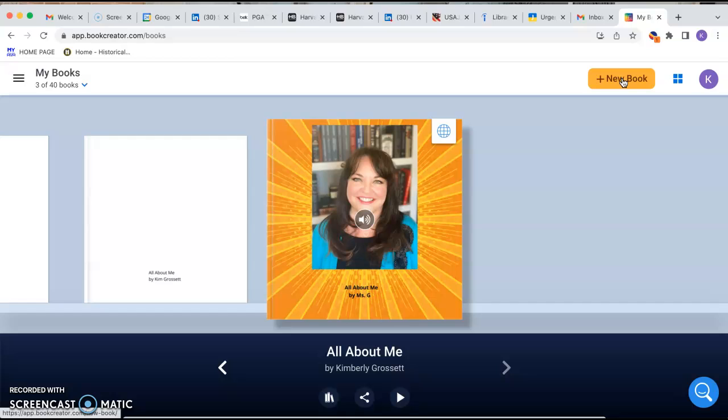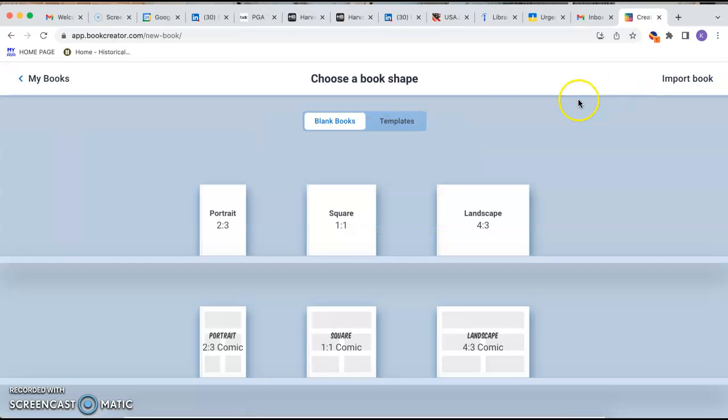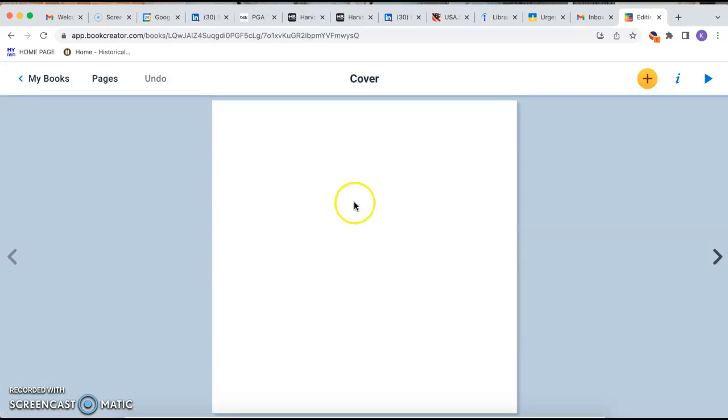So let's click up here on New Book. And the recommended size is the square 1-to-1 ratio. So let's go ahead and click on that for today. And there's the cover. It tells you it's the cover right here, okay?